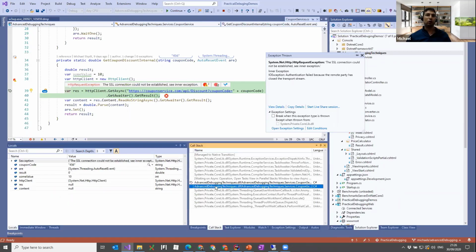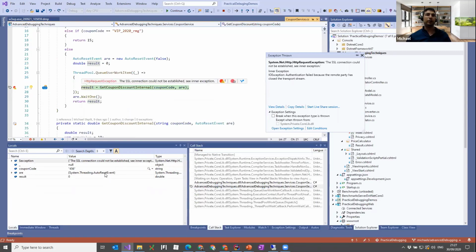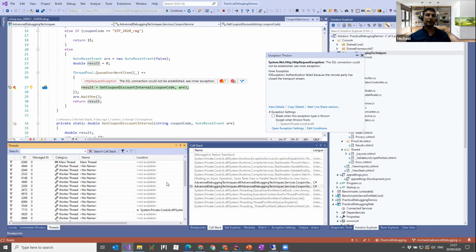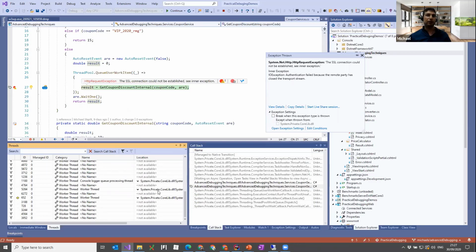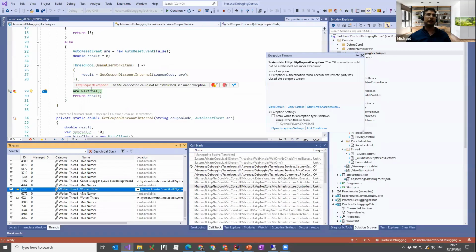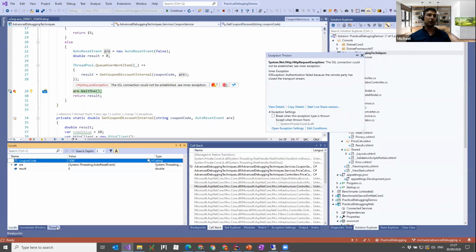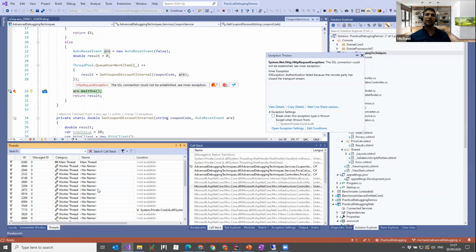I can go up in the call stack and see the local variables here. I can go to threads, and whereas here is my thread, I can go to a different thread and debug it there, see the local variables in there. So it's just as if I stopped on an exception in Visual Studio. It's a great debugging experience.